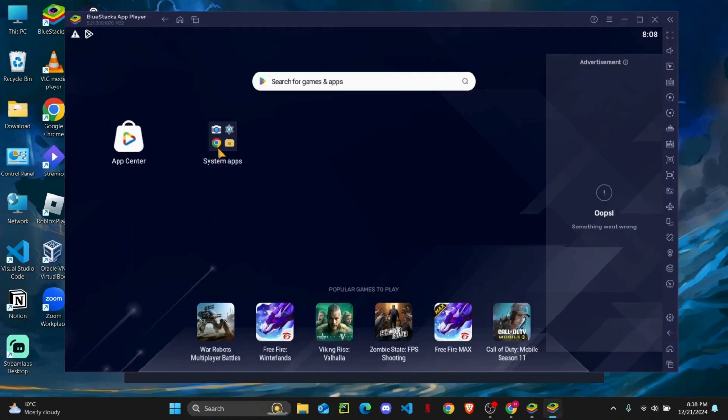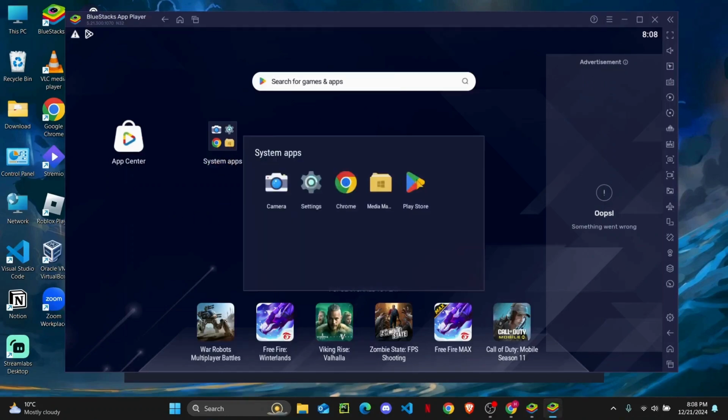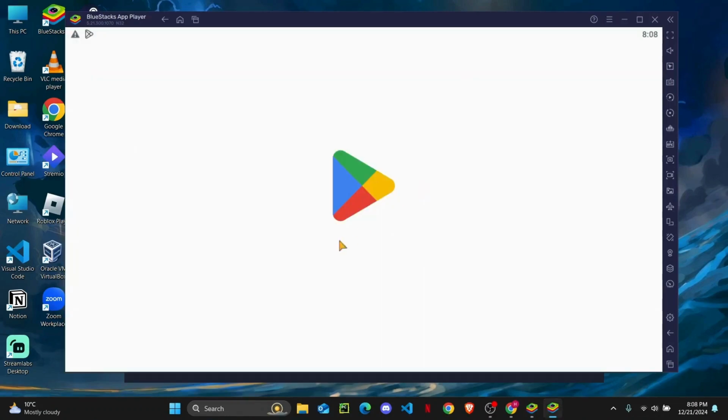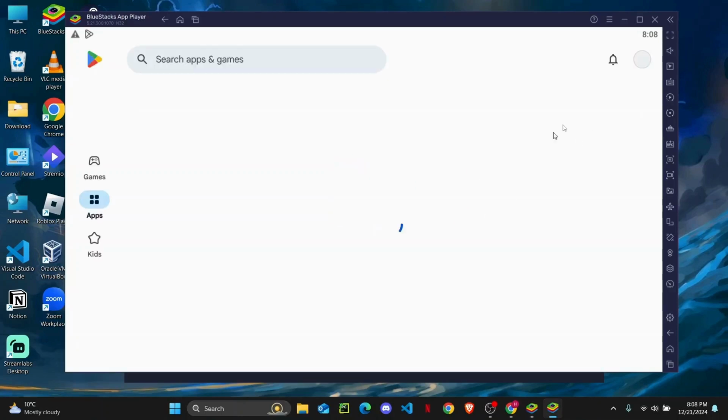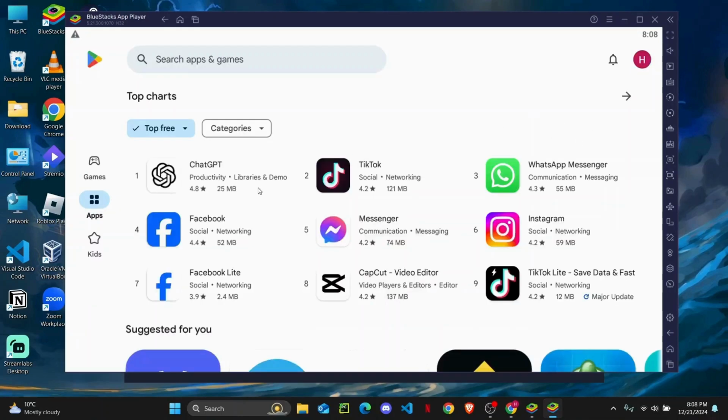Now you just want to head over to System Apps, click on this folder, and you will find the Play Store here. So this is the official Play Store. Just make sure to log into your account, and then you should be able to download any Android apps on your computer. That's pretty much it.